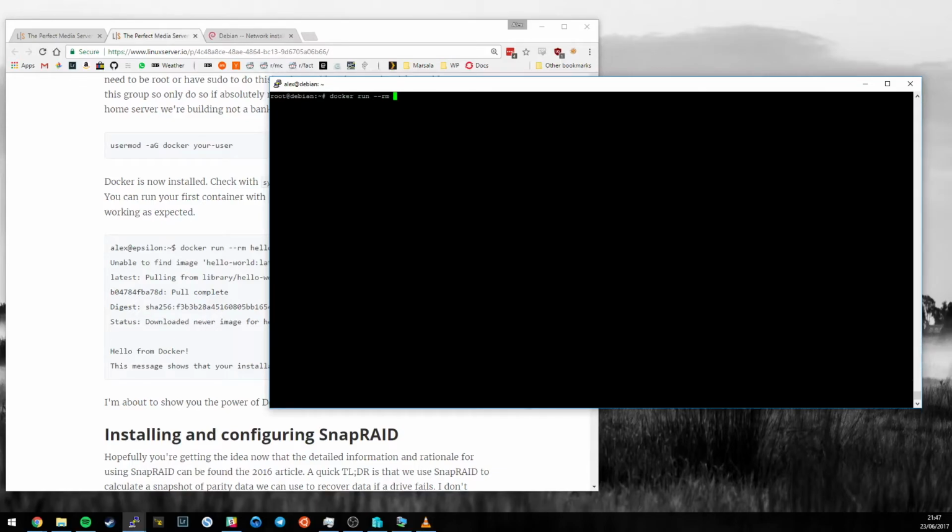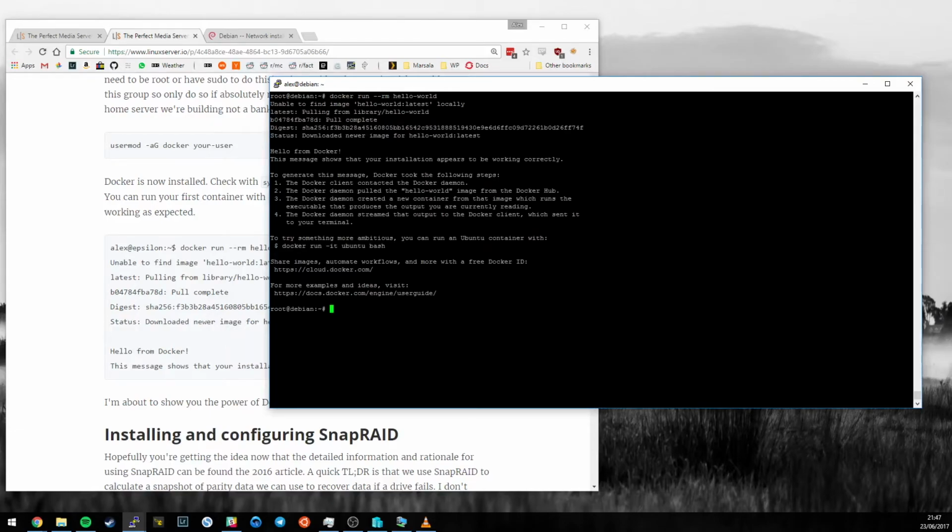We'll do docker run --rm so it deletes when it's completed. Hello world. Pulls the image from Docker Hub. It's tiny, a megabyte or so. And the fact that this has been printed out, hello, this message shows that your installation appears to be working correctly. And because we passed --rm, there's nothing left behind.